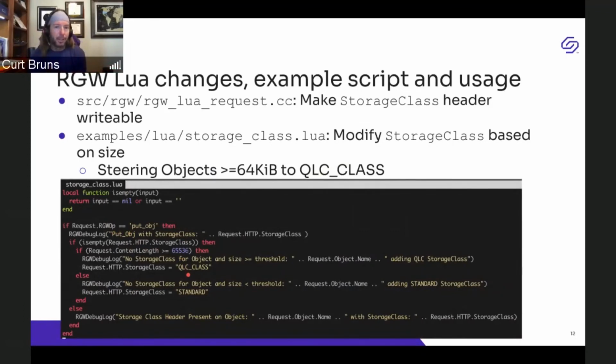Obviously, all your pools and your device class and your storage class handlers in the back need to be set up, so that these pools are created and they know how to place these into the proper pool. But that's the zone setup and things like that. And if it's not greater than 64K, then it's going to attach standard to it. Standard's the default storage class, and so that'll just get put into whatever your standard pool is set up for. In my case, it was TLC.